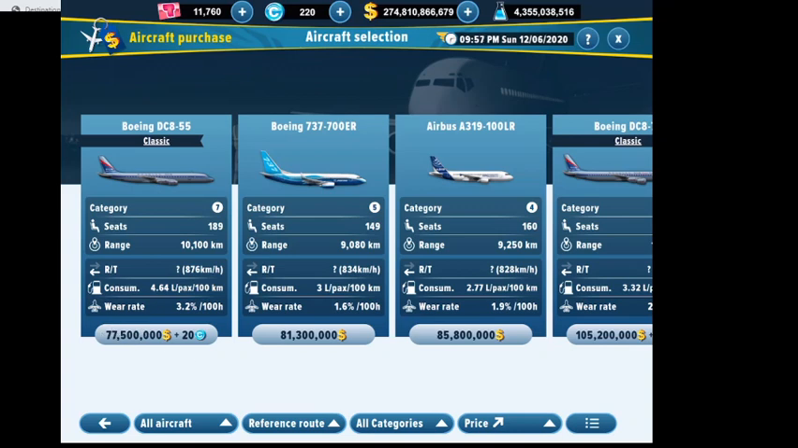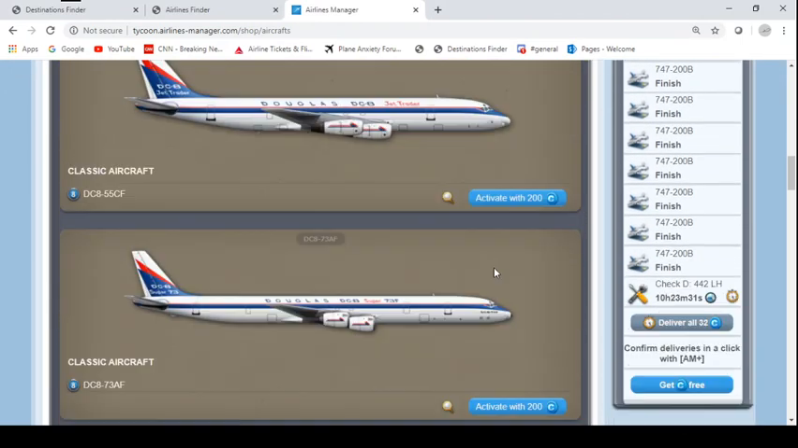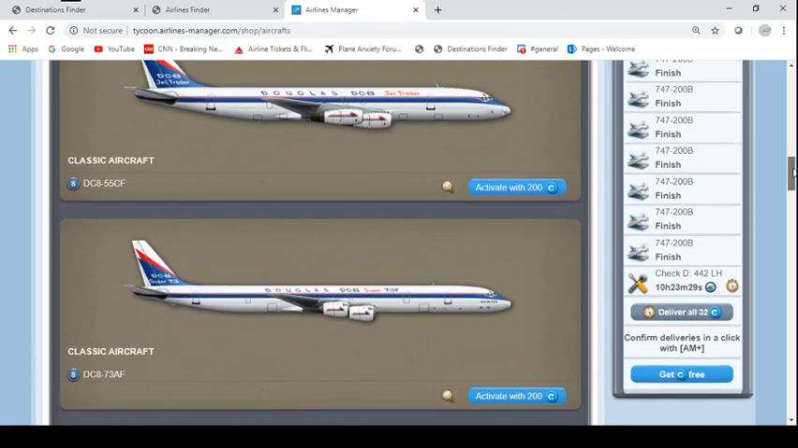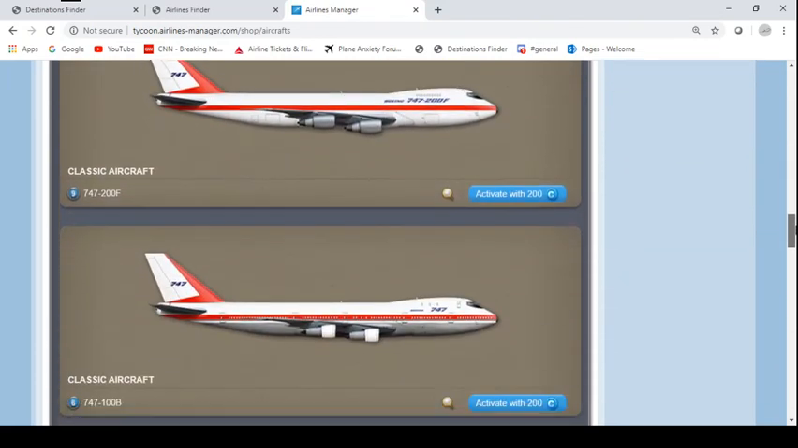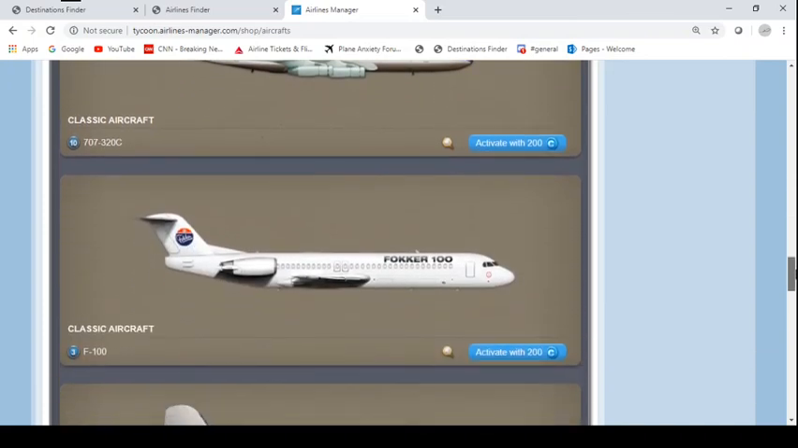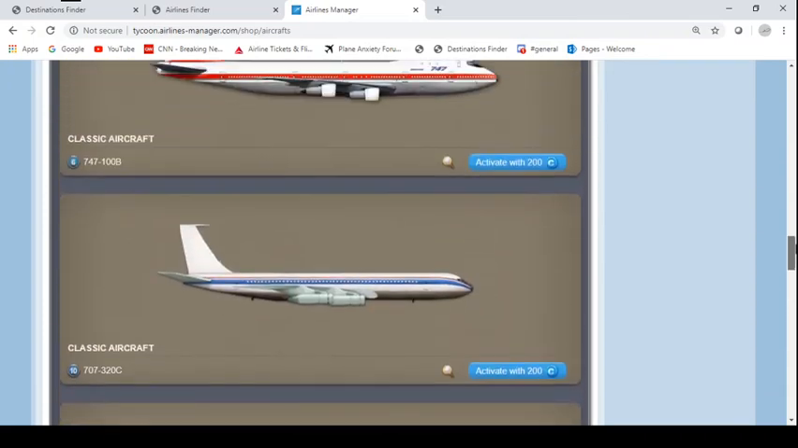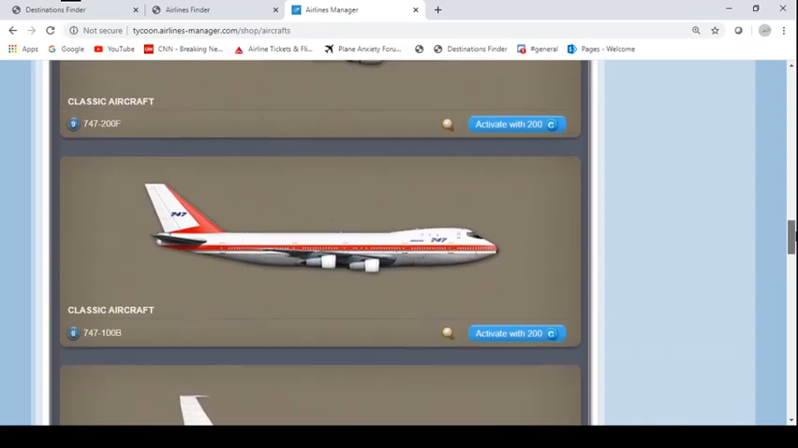Okay, so when you buy whatever aircraft you want, now I bought the 747 200 and the 300. Oh, it's not even going to show up here. Yeah, I guess it doesn't show up here anymore. Yeah, so there's the 100.